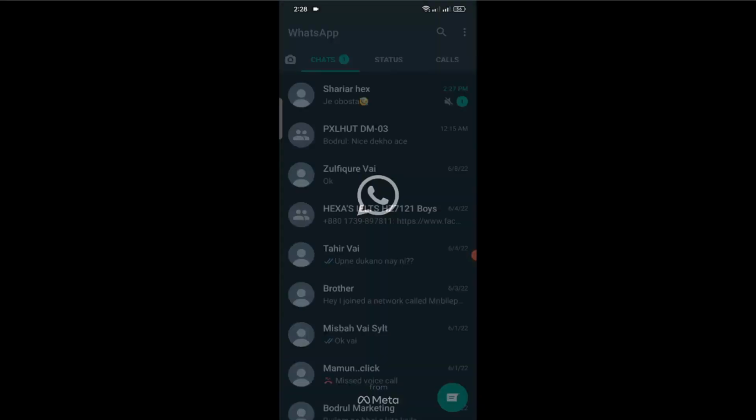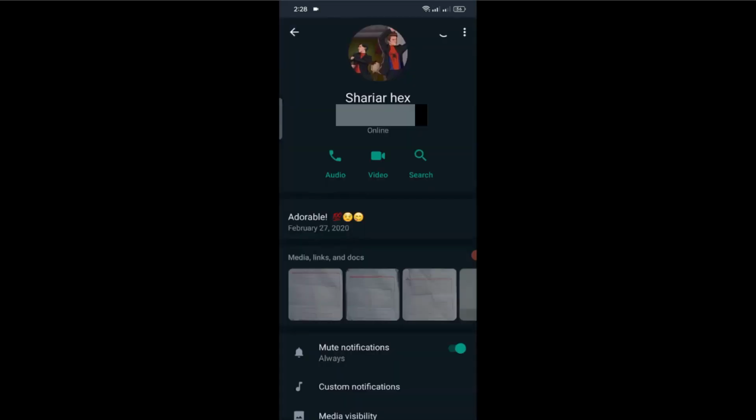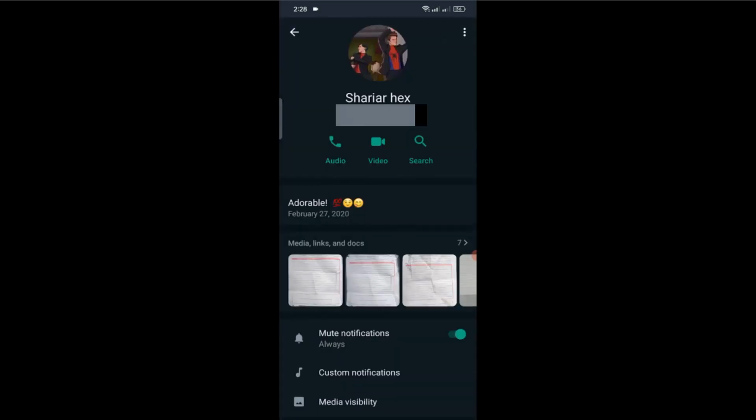Just open your WhatsApp application and try to find out if anyone is specifically muted. If anyone is specifically muted, you have to unmute them, otherwise you can't see their notifications. So you just have to tap on the profile, tap on the name and turn off the mute notification. Now you will see all the notifications from them.